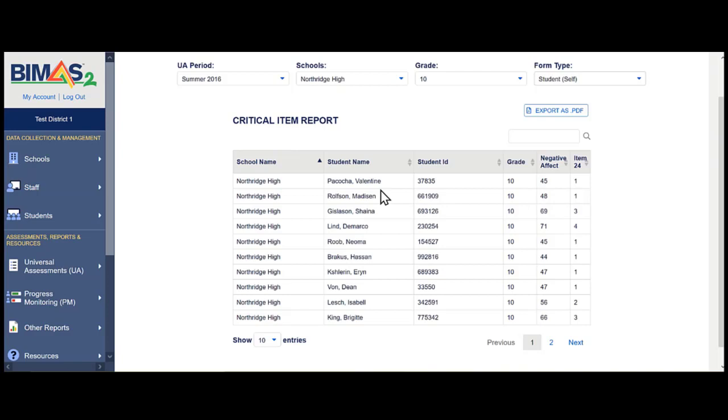As you can see, it shows you who the students are, the name of the school, their ID, so you can locate them right away, what grade level they are, and also lists one of the T-scores from the scale, the negative affect scale, a scale that relates to internalizing types of behaviors. And of course, item 24 contributes to this scale, along with many other items.